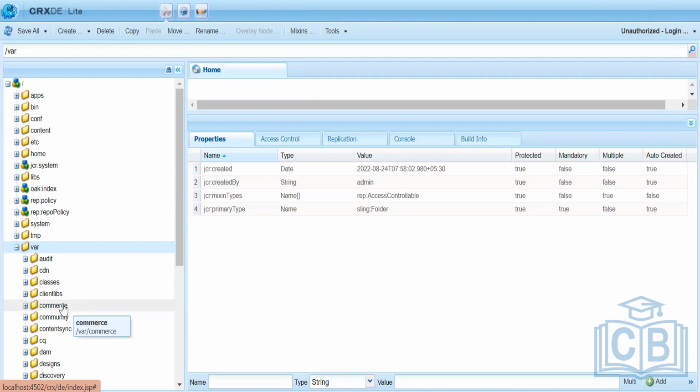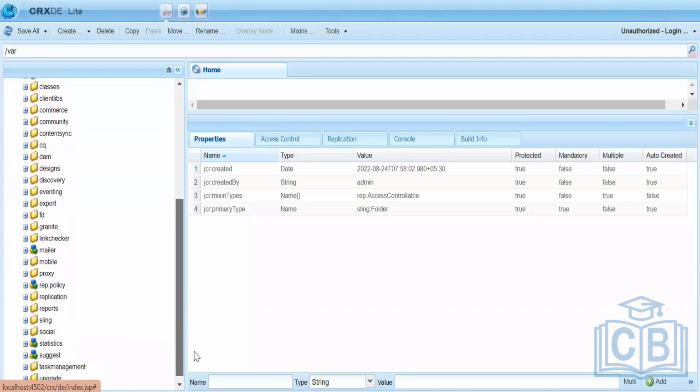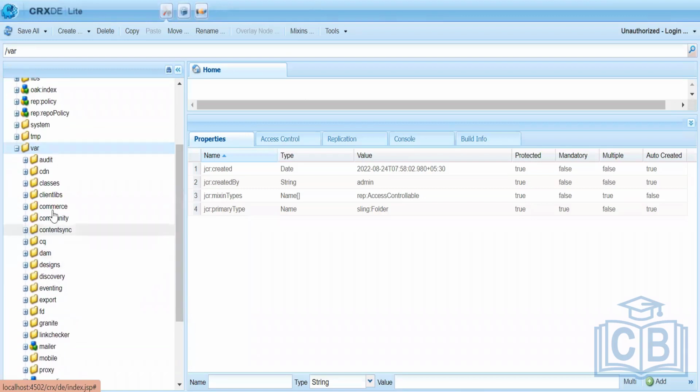Like, AEM maintains the auditing: who authored which page, at what particular time. So they maintain the report over here in audit. Similarly, those sort of things are stored inside the hierarchy. Adobe also has its own code over here. Plus, if you get some data you want to store, you can store it over here. So storing some backup or some files for temporary purposes, you can do it inside the var.